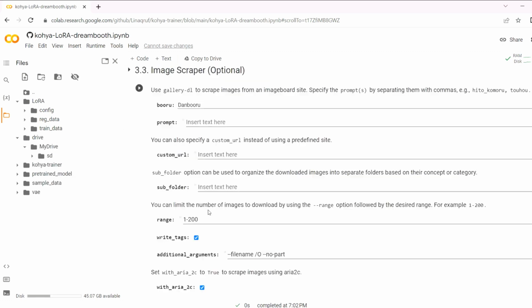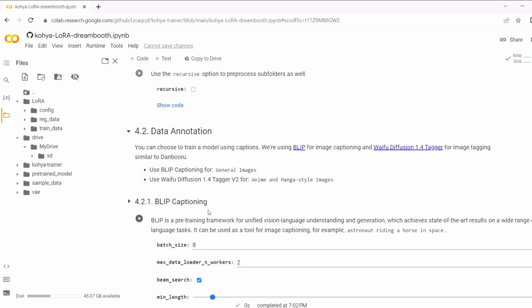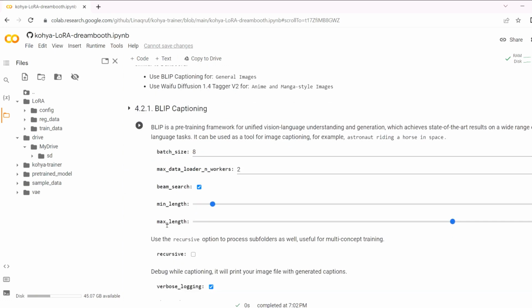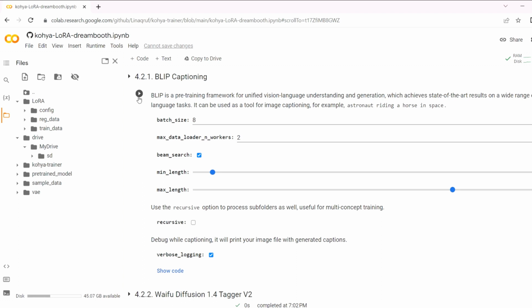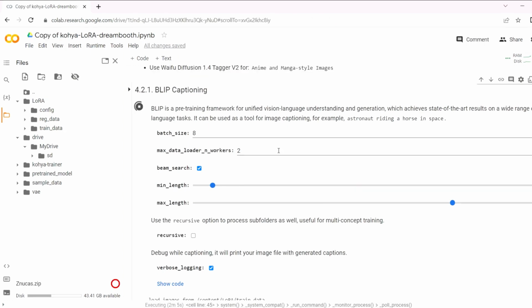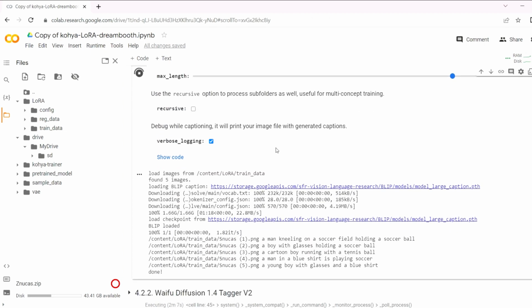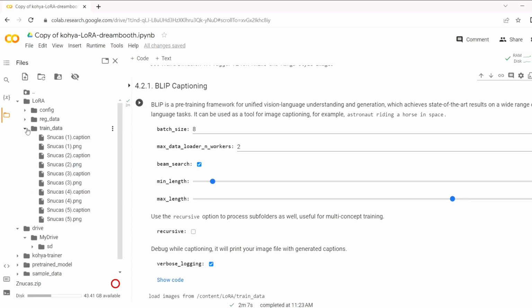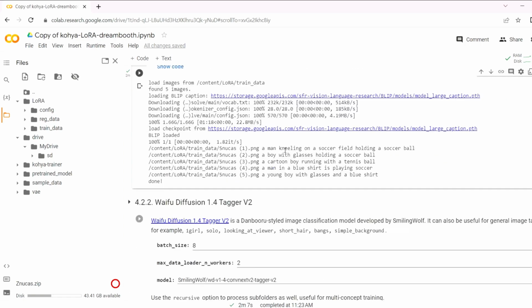Nice. Now we can just scroll all the way down to the BLIP because we want a text file. So run this cell. Let's see, we're just going to run it like this, and then we're going to press fast forward. Once this is done, you should have files with captions for all the pictures. So open your train data and see. Yeah, they're there. Great.